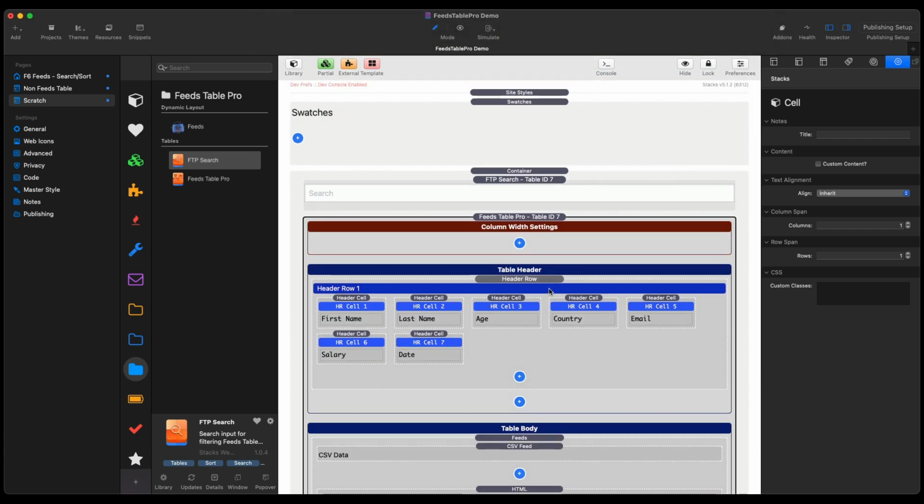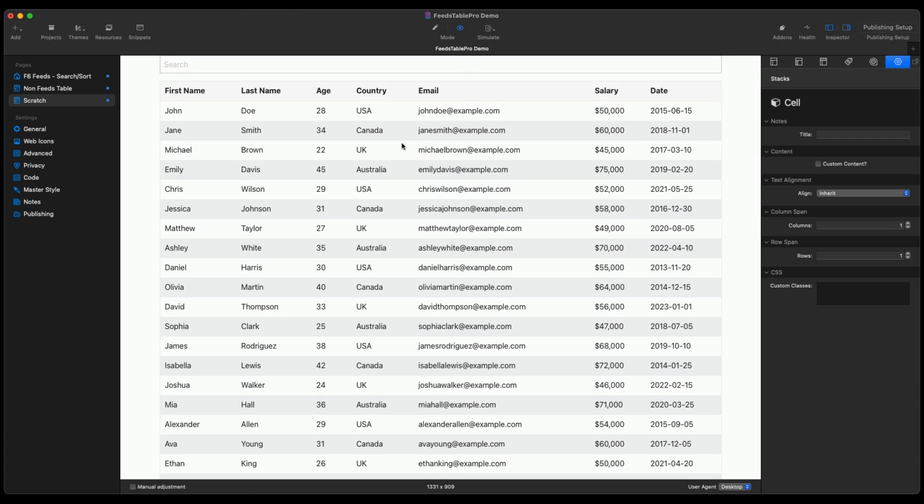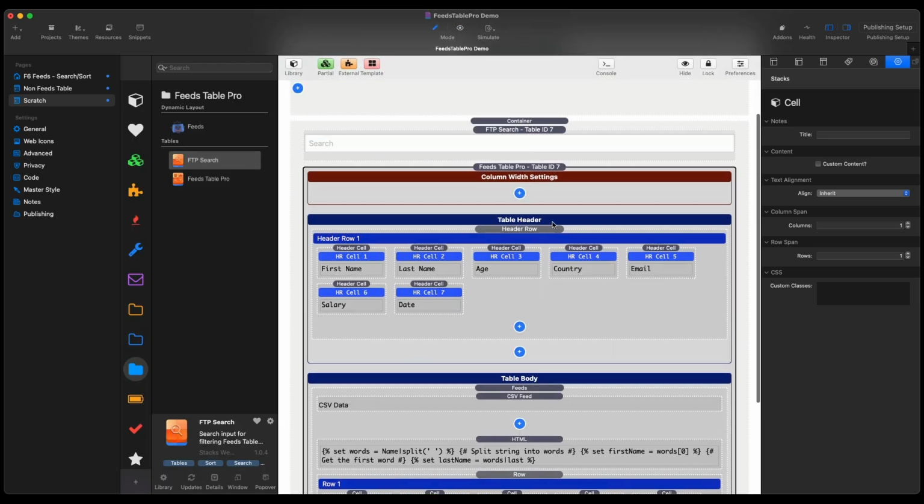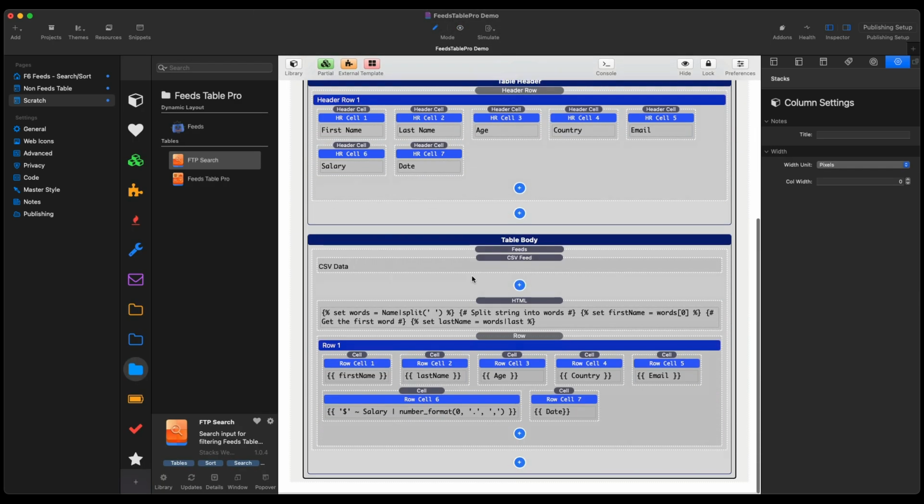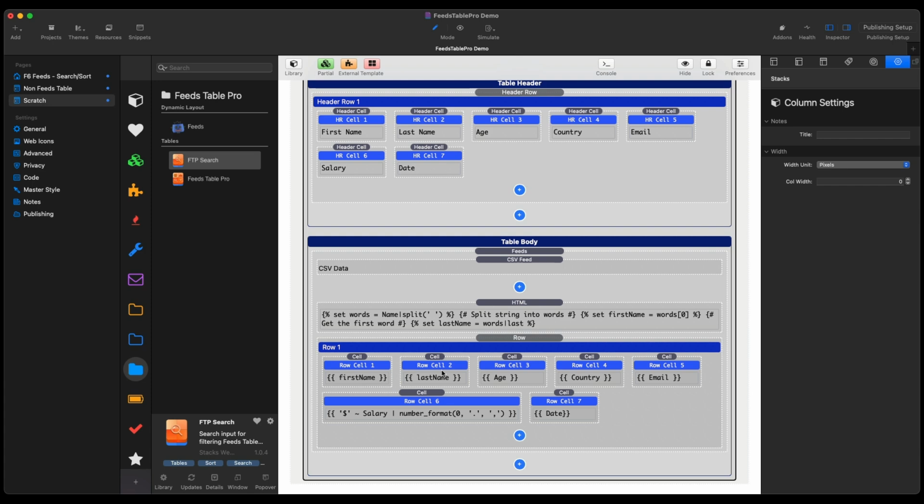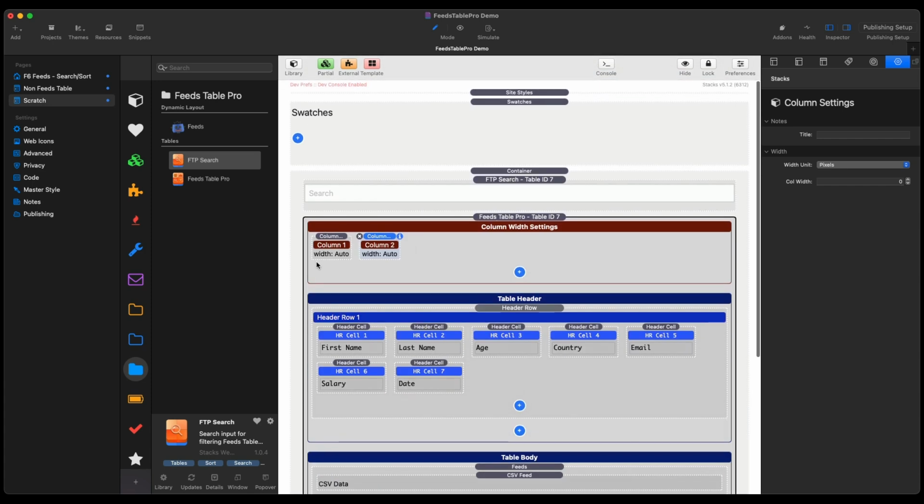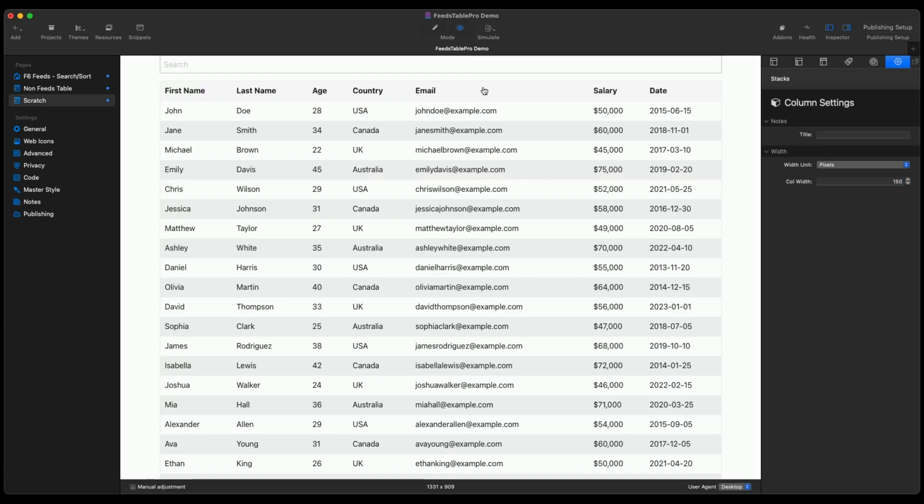As we review the table, we notice that the first name and last name columns have more space than needed. To optimize this, we can adjust the column widths. Here's how we do it. We'll add a column width setting. Since we're only adjusting the first name and last name columns, we only need to modify the first two columns. We'll change the width from auto to a specific value. Let's start with 150 pixels. After previewing, we can fine-tune it.